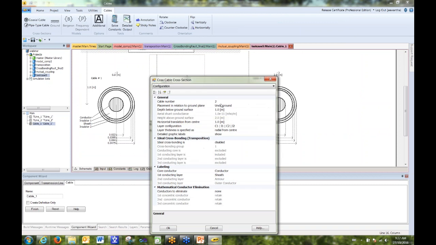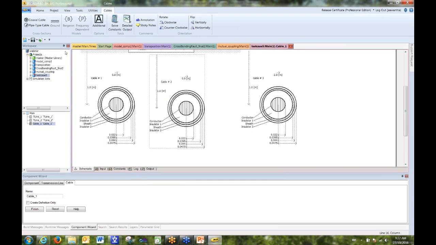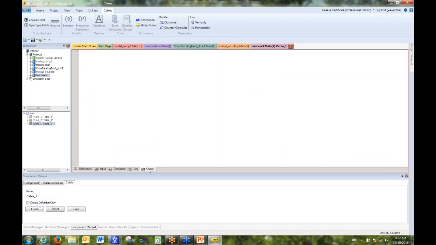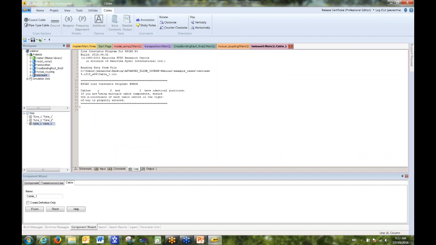One other thing I would like to show is, let's say I made a mistake. So the horizontal translation from the center I set to 0. That means I have overlapping cables, cable 1 and 2. So if I solve this one, you can't see any output. But if you go into the log window, you can clearly see the error message. From the log window, you can obtain information about warnings and errors.